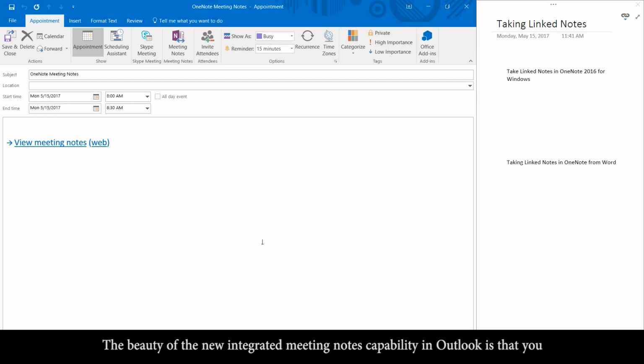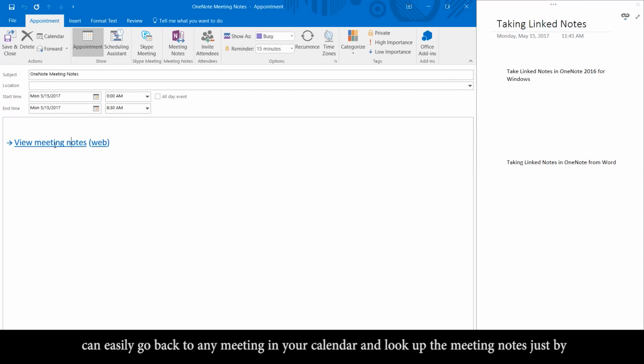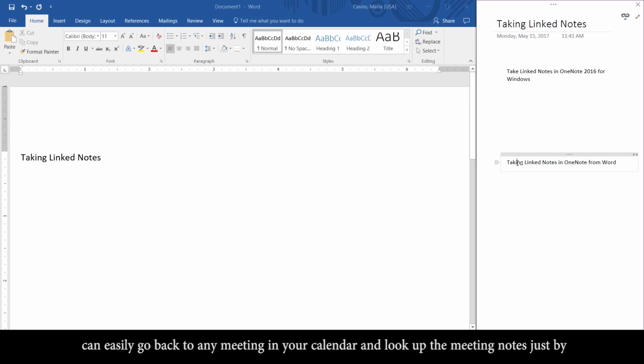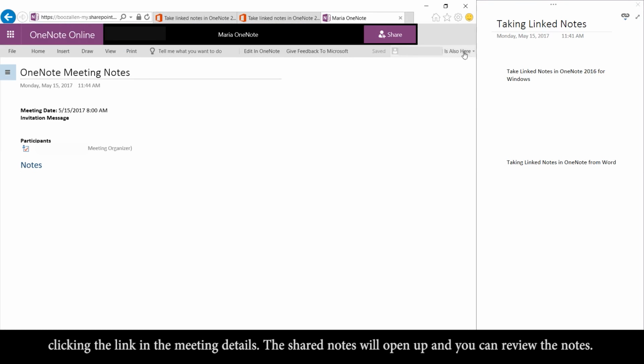The beauty of the new integrated meeting notes capability in Outlook is that you can easily go back to any meeting in your calendar and look up the meeting notes just by clicking the link in the meeting details. The shared notes will open up and you can review the notes.